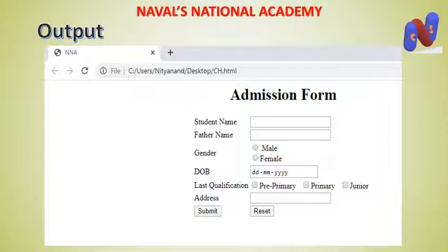In DOB you can see there's a special text box, there's written DD/MM/YYYY, and as soon as you click on that text box, a simple calendar will open from where you can choose the date, month and year. In the last qualification you can see the three options: pre-primary, primary and junior, and in the address you can see a special text box where you can write your address, and then there are two buttons available as submit and reset. Okay, so this is the output of the previous code.